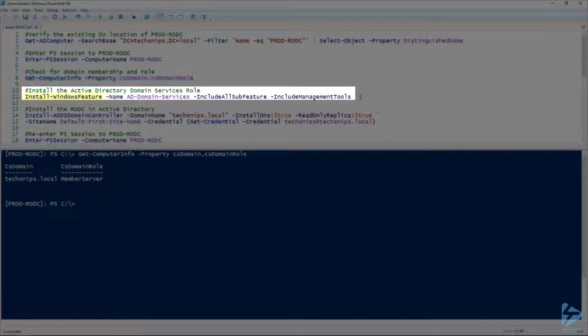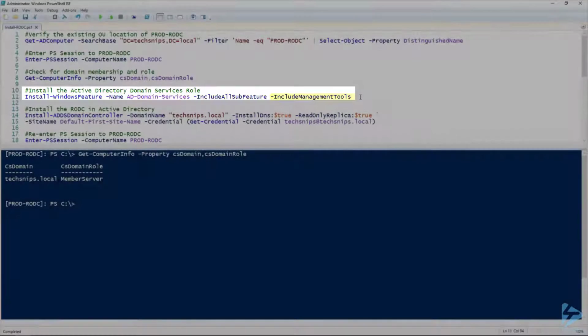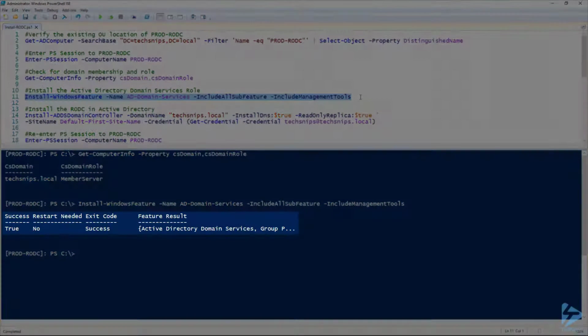We'll use the Install-WindowsFeature cmdlet to add the AD Domain Services role, and we're obviously going to include all the subfeatures and the management tools. And there we go, our installation was successful, and no restart is required.